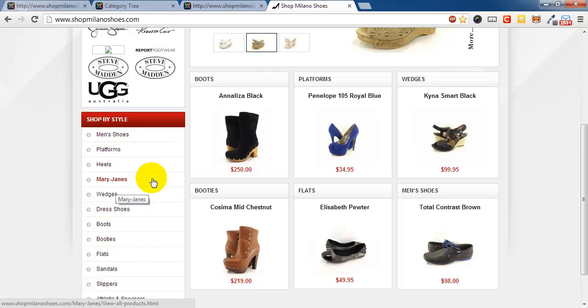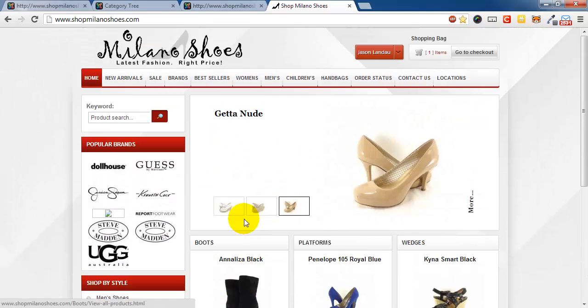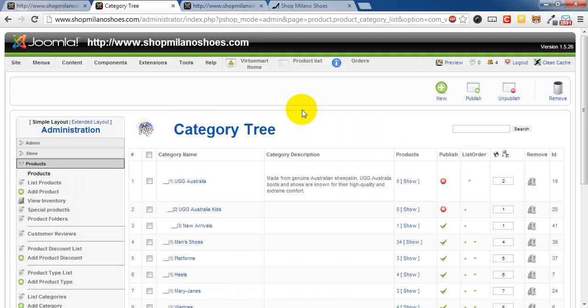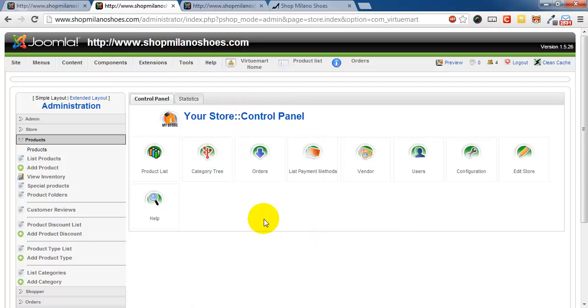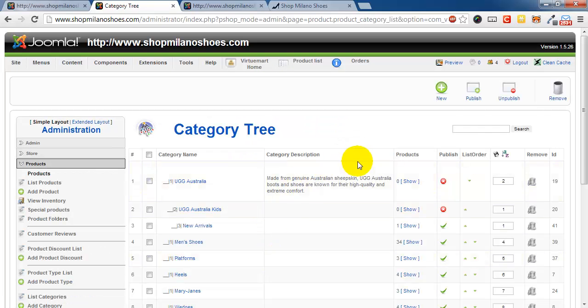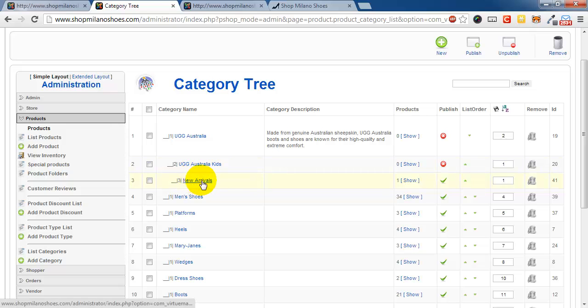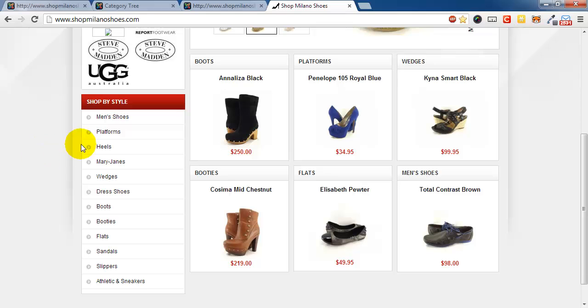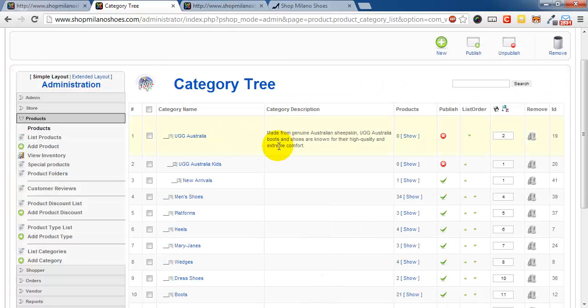A category is a category. Doesn't matter if it's by style, by brand. That's how we use the category. But the important thing to remember is that they're all just categories. So VirtueMart Home, category tree, and then I have my categories. You see, I created one new arrivals, okay? Because for this instance of the category, I don't want it to display here. I'm assuming that you don't want, because new arrivals isn't a style. I mean, you could put it there, but probably not.